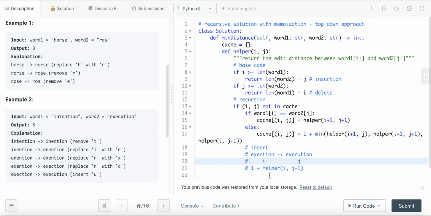So after the insertion, the inserted character matches the character at index J. So we insert a character U and it matches the character at index J in word 2. So in that case, for word 2, we can move to the next character to consider the match for the T. But here, for word 1, since we insert a character before it, our I still points to the original location. So that's why we need to consider 1 plus helper I, J plus 1.